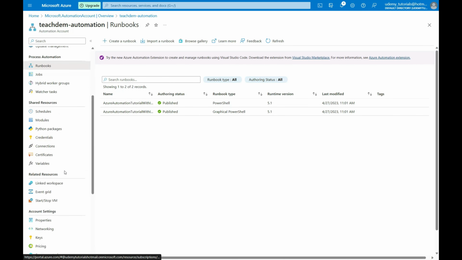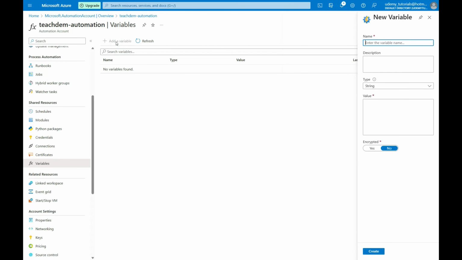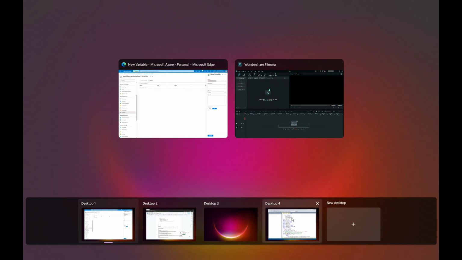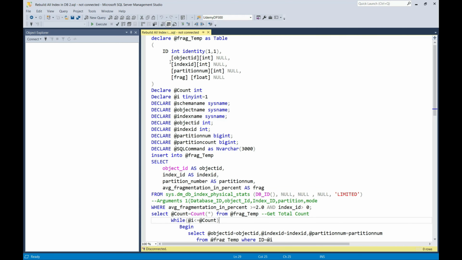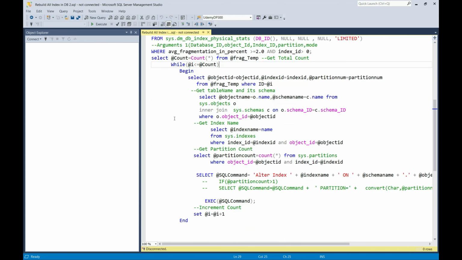Now scroll down to the resource section. To create a variable, select variables and then add variables. So I will be calling this rebuild index script. So I'm just going to grab my script from Management Studio. What the script does is that it selects all the fragmented indexes, stores them in a temp table, and then loops through them individually, and then does a rebuild here.